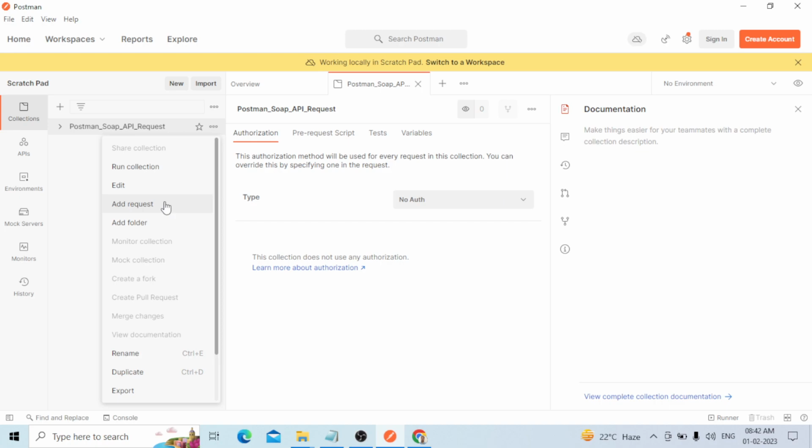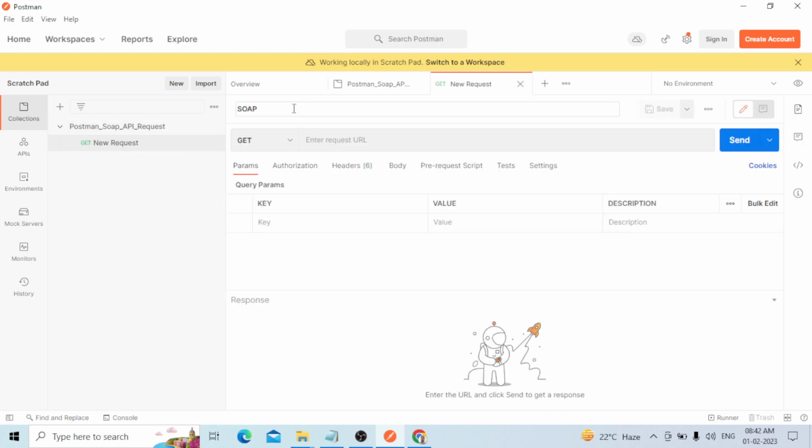This is the request, guys. You can give it the name SOAP API request. Now this is called the SOAP API request. Now you need to find the SOAP file. The SOAP file name is country info WSDL. You can go to Chrome and type the country info WSDL file.